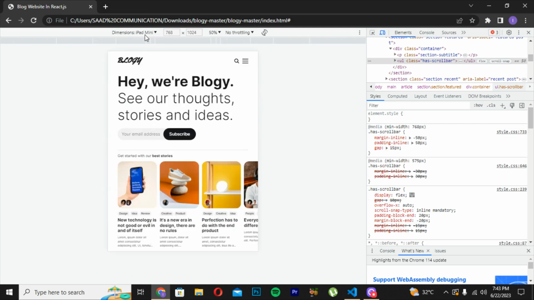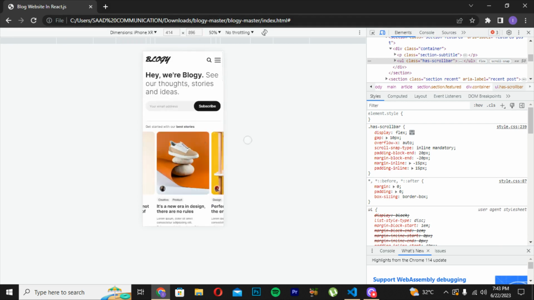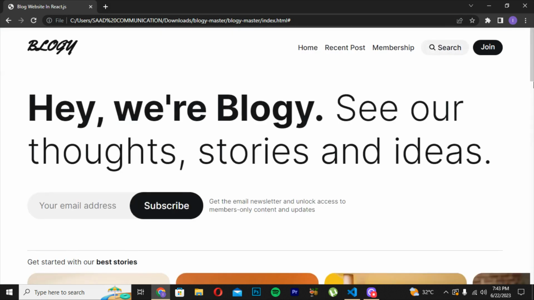So like this you can create this project here. I hope you will understand this project which we are building from the start. This is a responsive blog website which we are building through Tailwind CSS, React.js, and Express.js.